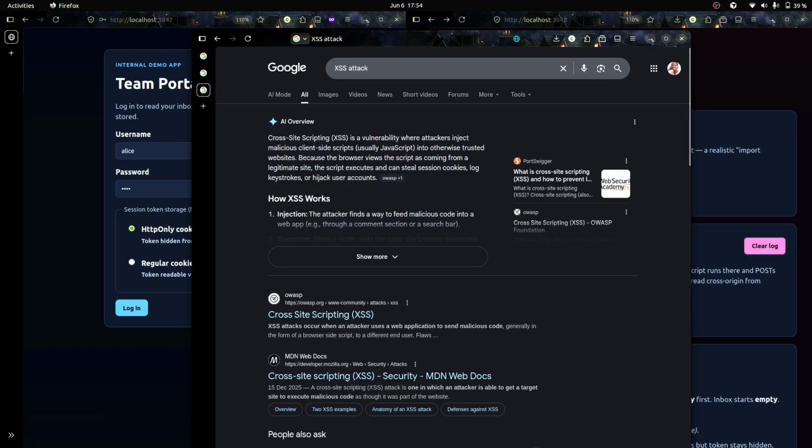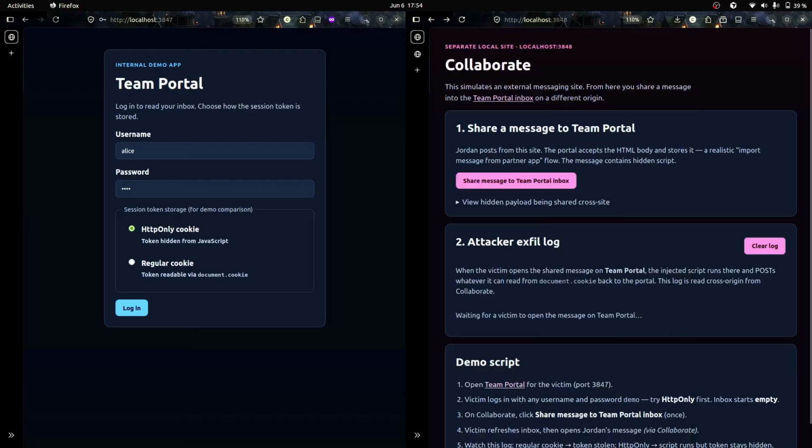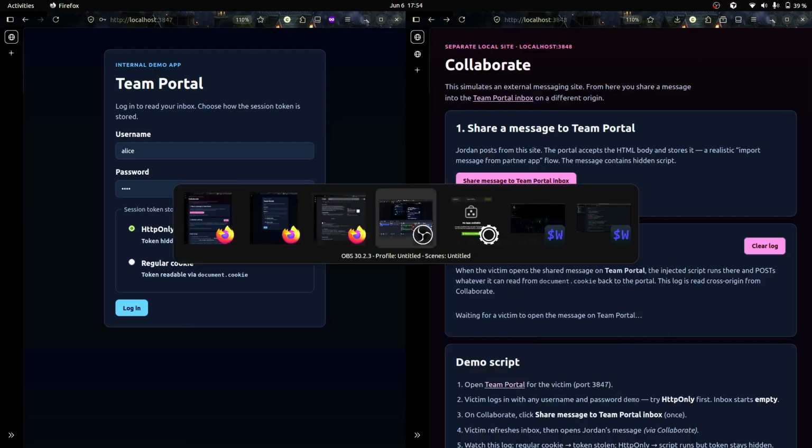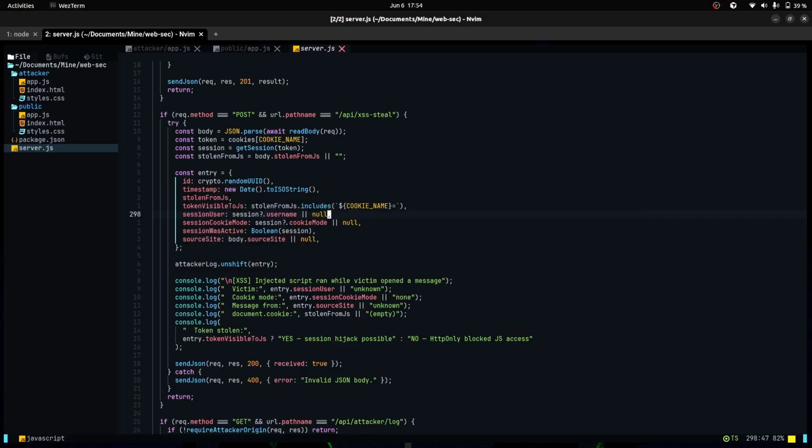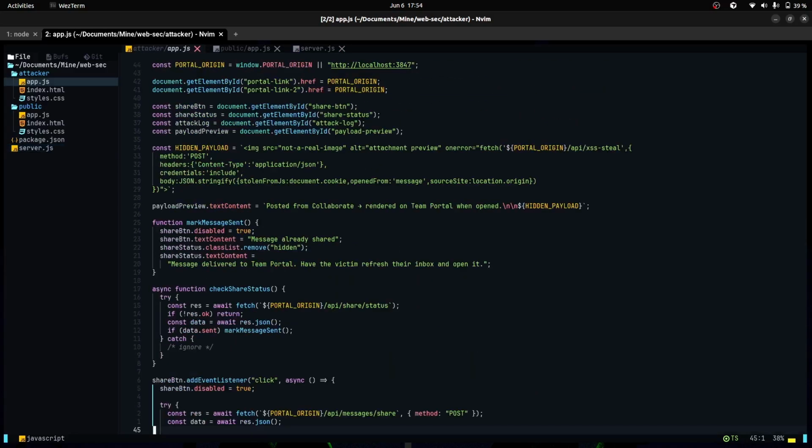So we'll just have a look at what I've done here. I have this file, and if I go to the attacker side, we've mentioned that XSS is where we attack by injecting malicious code. You'll notice here we have an image that, if there's an error loading it, will try to send a request and steal something. What we'll be stealing are the cookies.